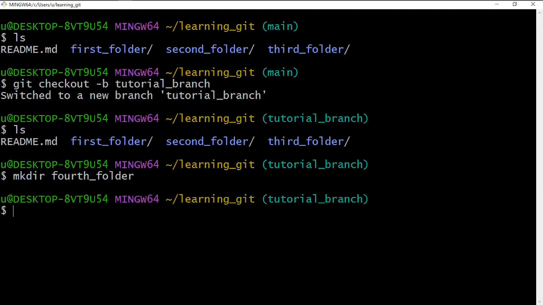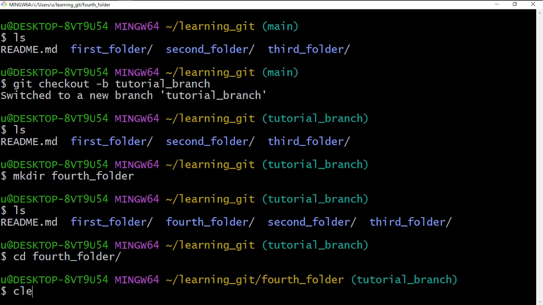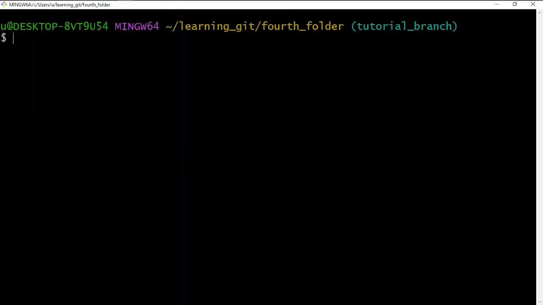And in this fourth folder, so let me cd into the fourth folder now. And I had to clear my terminal to make sure the space is clear. In this fourth folder, you can see here, I'm going to create a new file. So I'm going to type touch and then file 1.